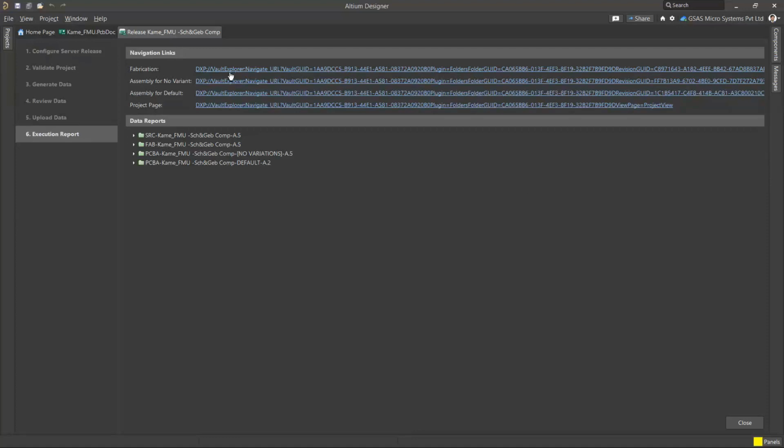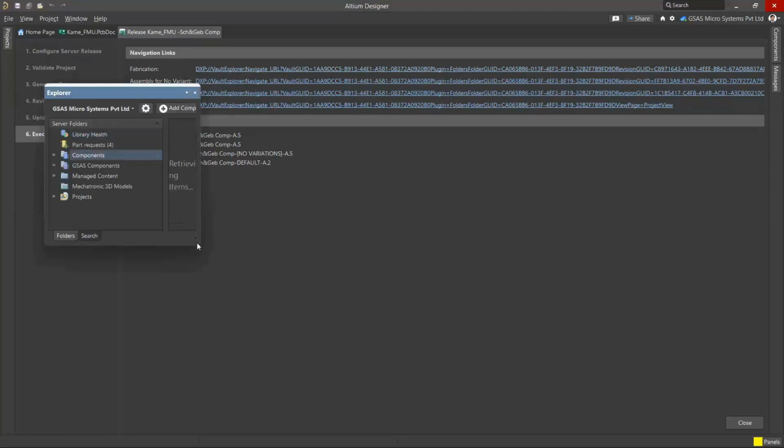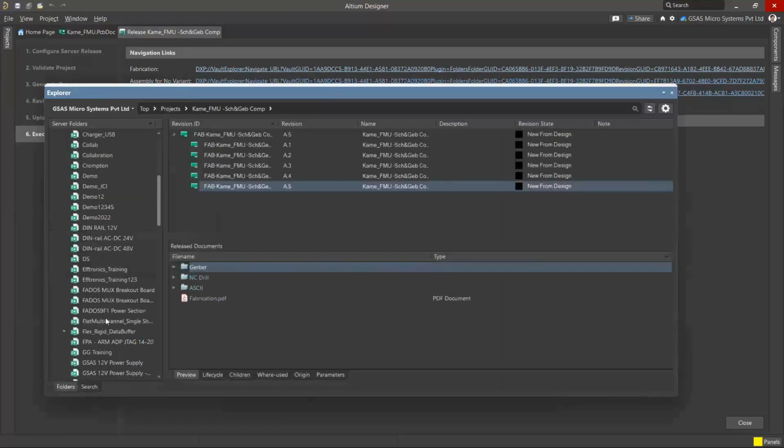This is the link which will help you navigate this project in the Explorer panel. And these are the data which have been released to Altium. If I click on this fabrication data, it will open the Explorer panel. It is an Explorer for the Altium 365 data inside Altium Designer. Whatever data is stored in the cloud will be accessible through this Altium 365.